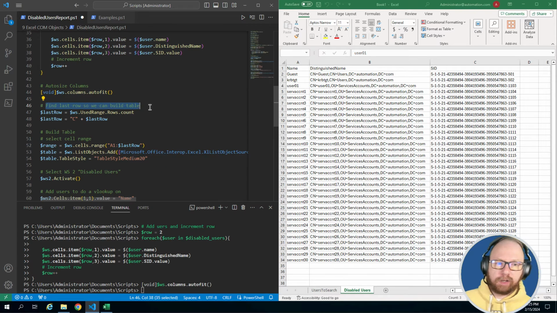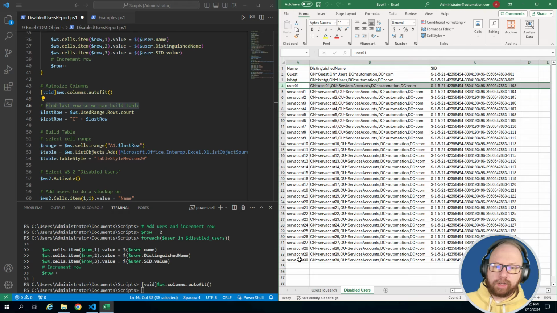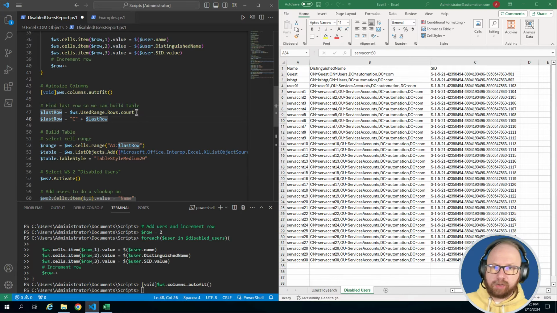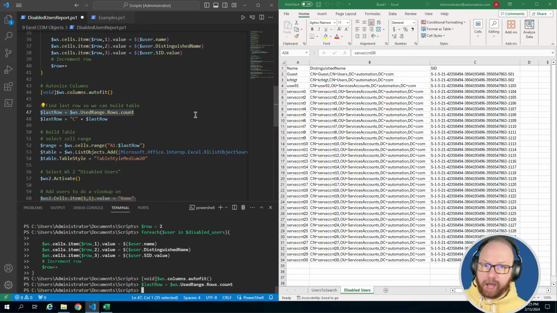So the next thing we're going to do is find the last row in this sheet because we want to make this into a table. So the last row is 34. That's the one we want to get. So if you do worksheet.UsedRange.Rows.Count, it's going to grab the last row of your data. Not necessarily the column, just the row.